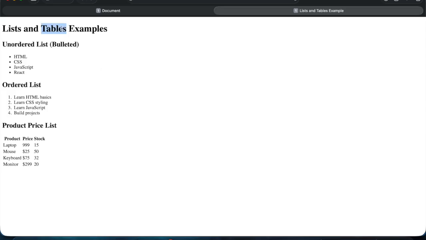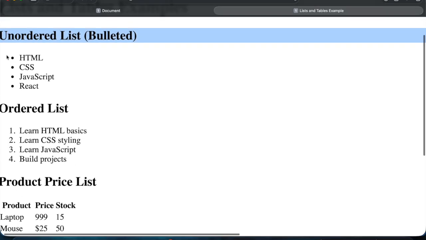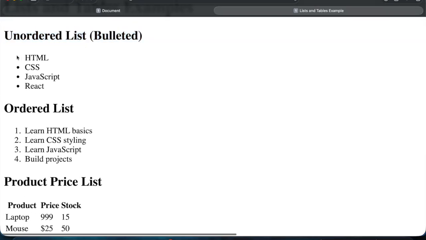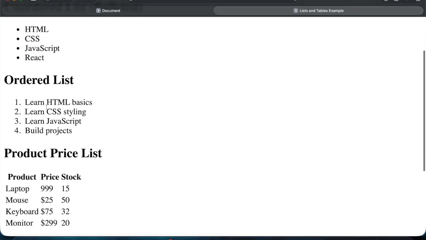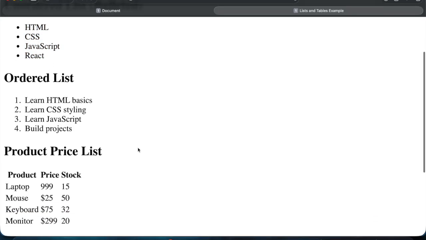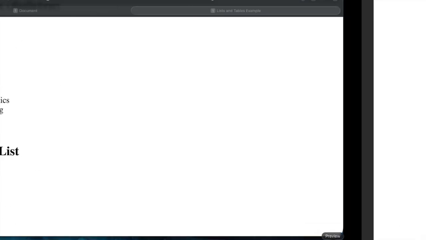Look at this. This is the H1 tag which we had used. Then this is the H2 tag. Then this unordered list is showing bullet points. Then the ordered list is being shown as numbered list items.